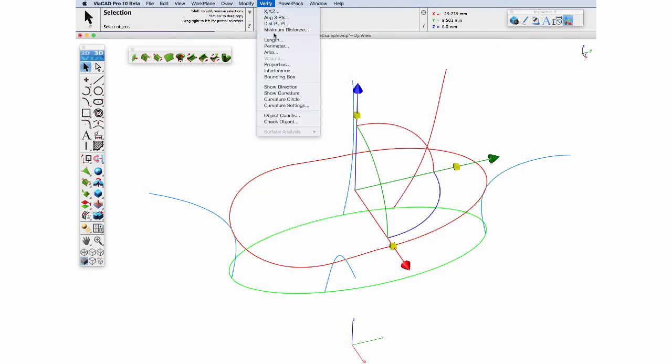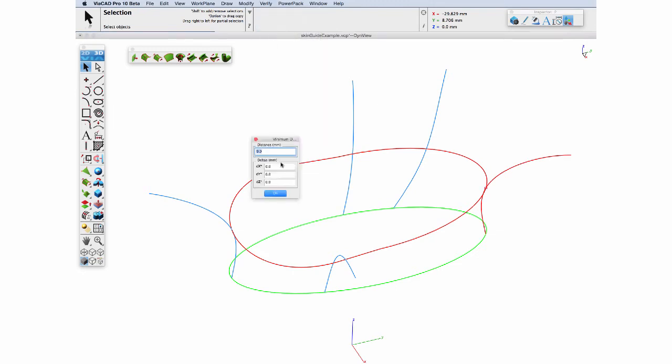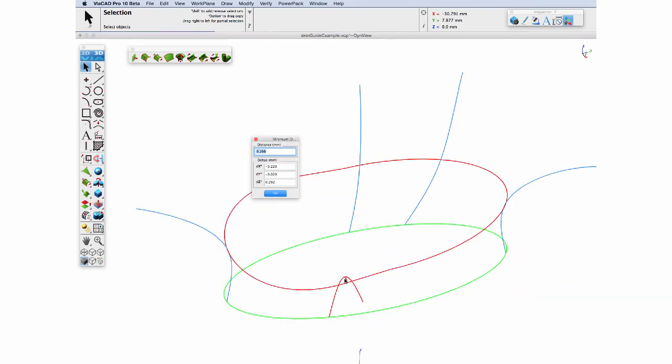Going on to the next set, there's 0. Let's turn off the gripper. Next set, 0. Next set, 0. And our last set, we can see that this has almost a 0.4 millimeter gap in it. And you can see the minimum distance between the 2 curves.